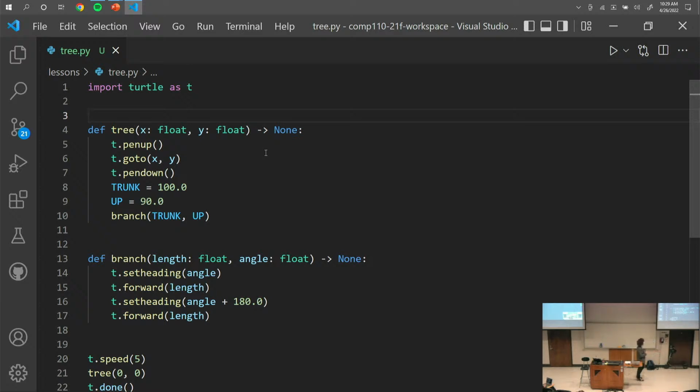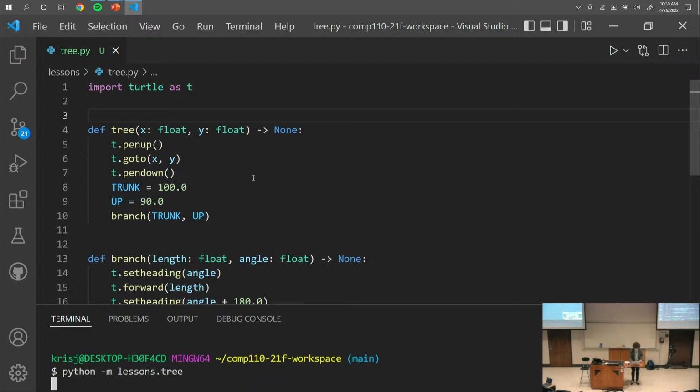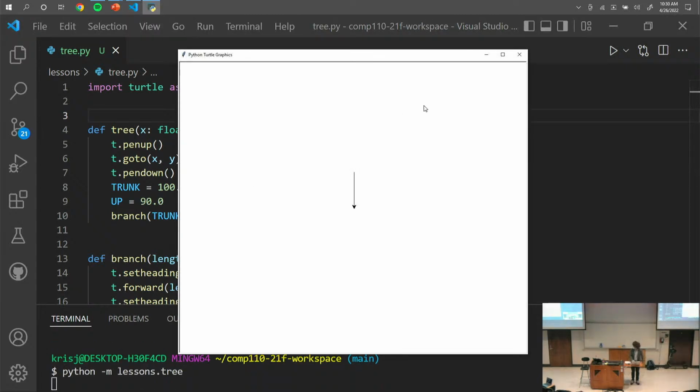We set up some constants. We're trying to draw a tree, so we may as well specify the length of a tree's trunk as 100 units, and we're establishing up is 90 degrees. And then we draw our branch. And so what do? Well, we're painting together. So we stroke out up the branch and then back down. We set our heading to 90, which is straight up. We move forward by 100, and then we set our heading to 90 plus 180, which is setting us right back in the direction we came from, and move back down. So if I try and run this, wow, look at that beautiful tree.